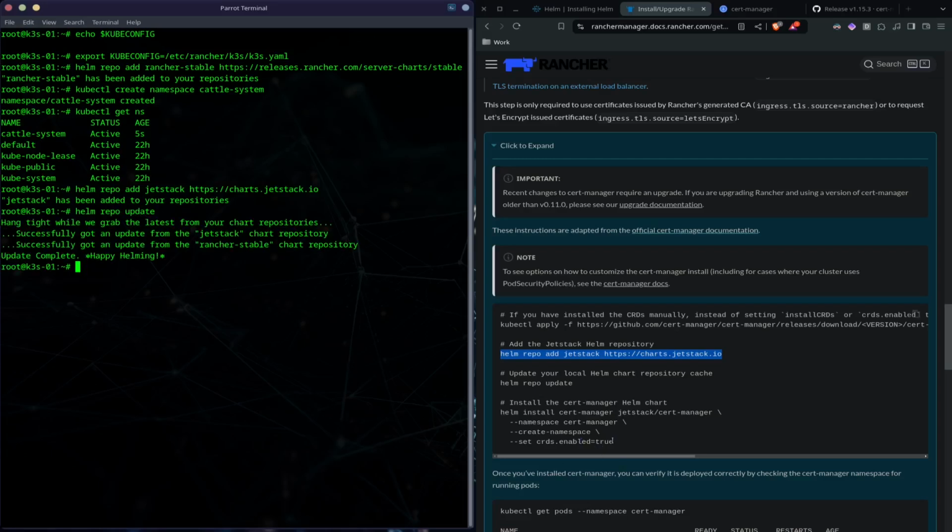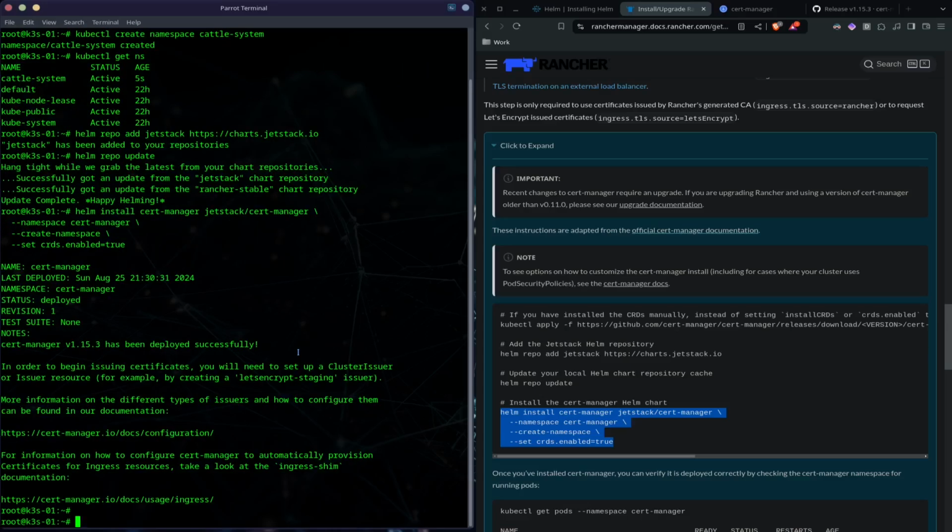And finally, we'll copy this command here, which will install cert-manager, the custom resource definitions, as well as create a namespace for cert-manager to work in. So I'll paste that. Give it a moment here. Okay, so it did take a minute, but we have cert-manager installed now, and we can continue on.